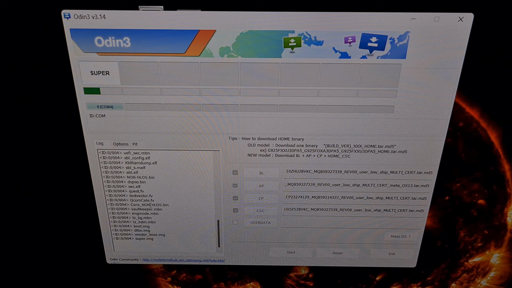You're going to see that it takes a long time for bigger image files like the super.img to be transferred to your device. That's why you want to make sure your USB connection is stable and that nothing is going to interrupt it.